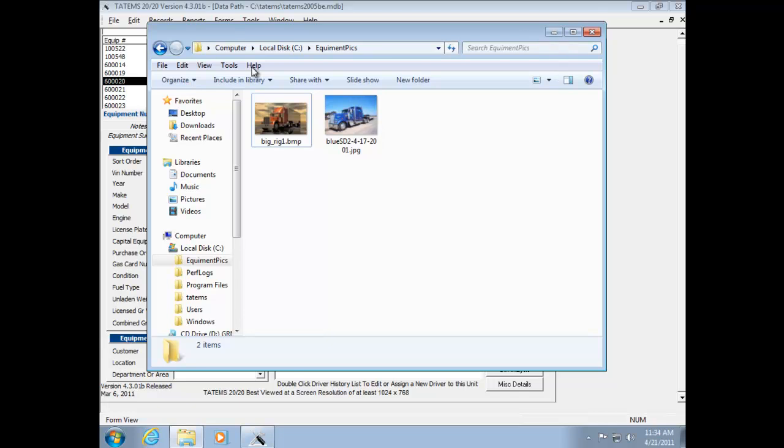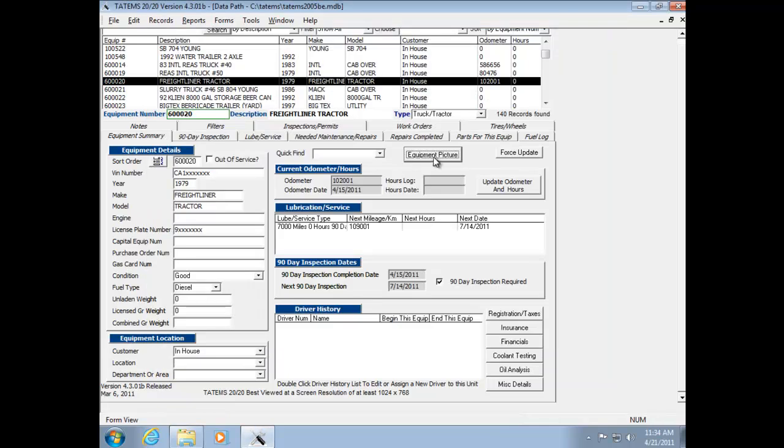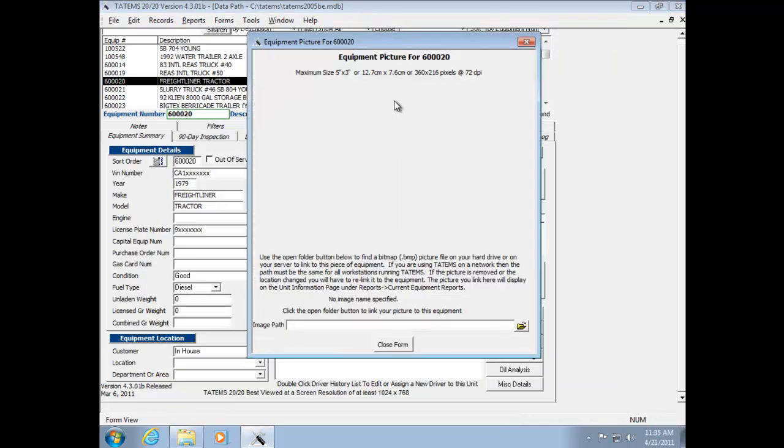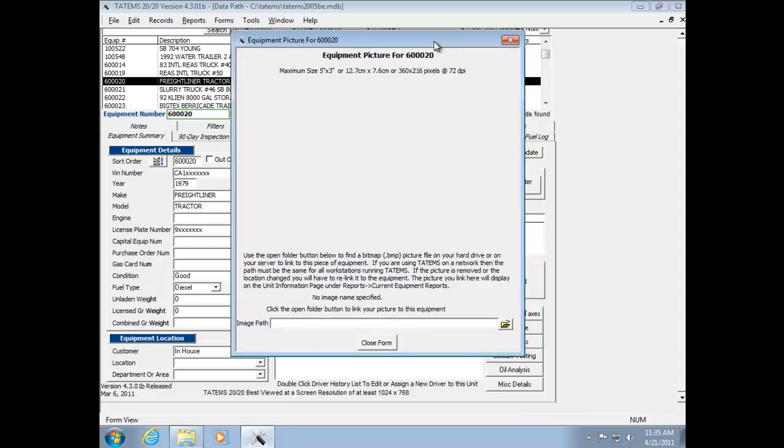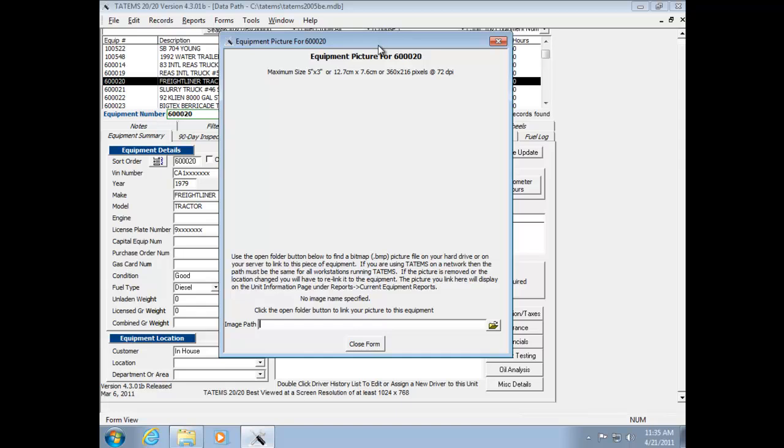What I'm going to do is show you first of all how to link that BMP picture to TATEMS. So I'm going to minimize that, click on Equipment Picture, and you can see here that we're looking for a picture of maximum size 5 inches by 3 inches, or 12.7 centimeters by 7.6 centimeters, or 360 by 216 pixels at 72 dpi. Now we're going to use a program called Paint a little bit later, and it's real easy to save a picture from one format into the bitmap format using Paint, and we're going to use pixels when we convert it using Paint.